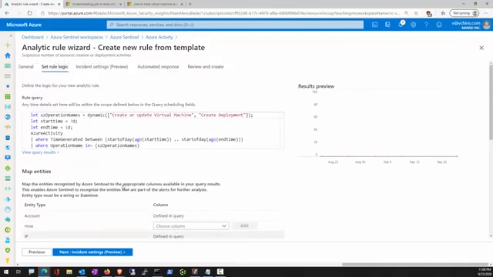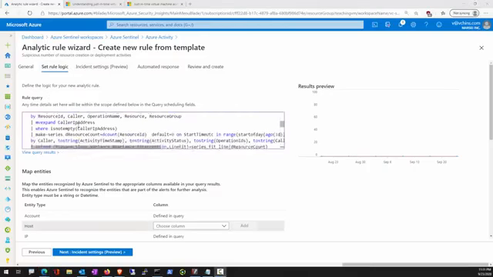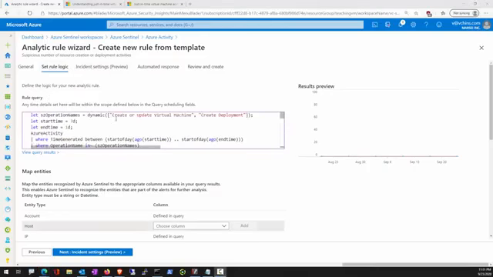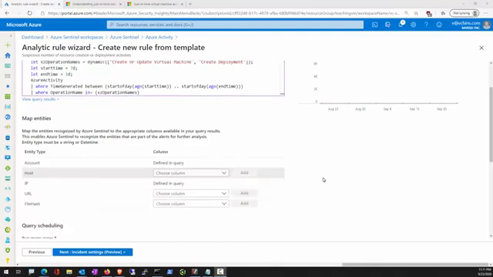This query detects an excessive number of resource creations. It is meant to find out how many create or update virtual machine activities or create deployment operations occurred. It shows you, for the last 7 days, how many times this operation occurred. We have a pretty small amount of these activities during normal operations.